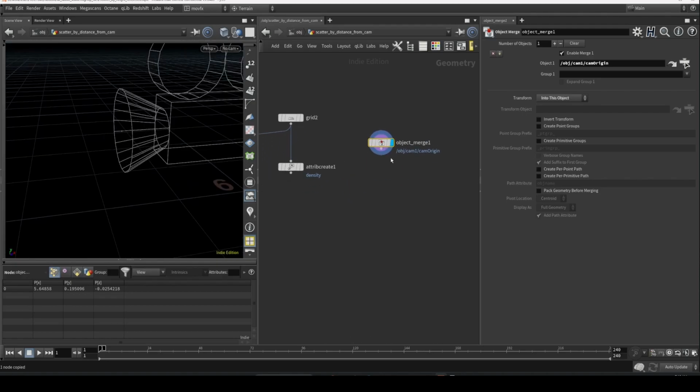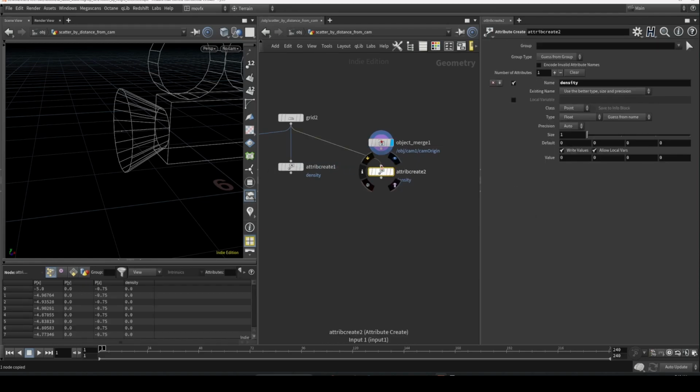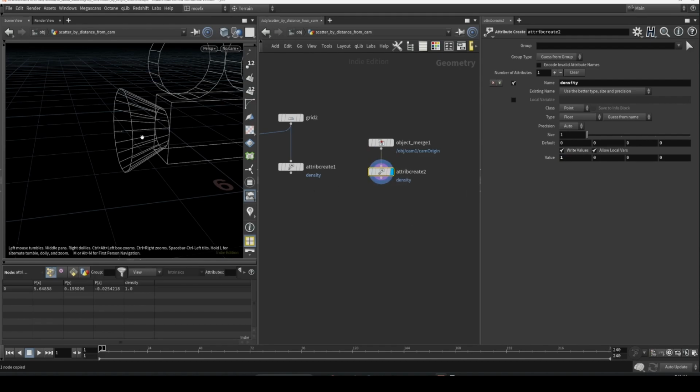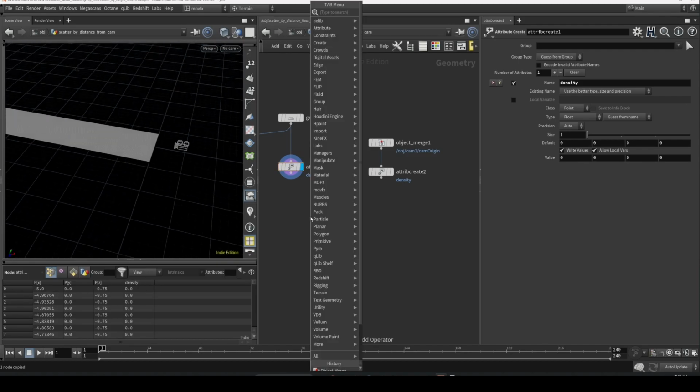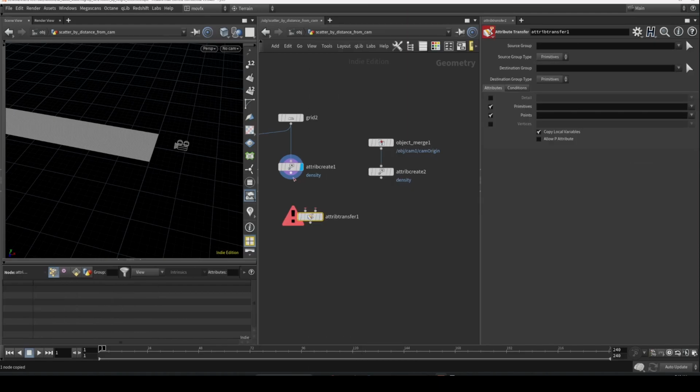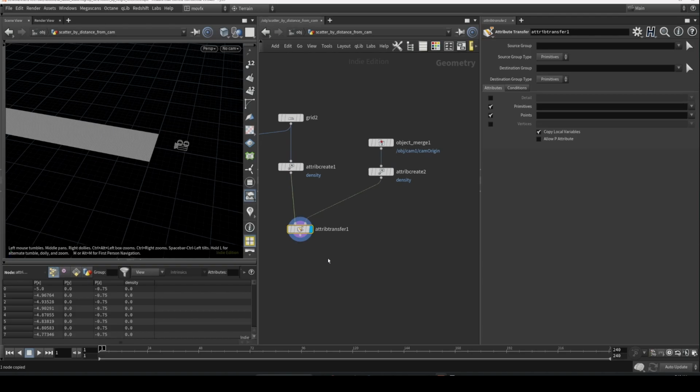Once you have this, it becomes very easy. You just copy the attribute create and change the value to 1. So we have a value of 1 in this camera point and a value of 0 in this road. Now let's attribute transfer this density attribute from the camera to the grid, and let's visualize this.